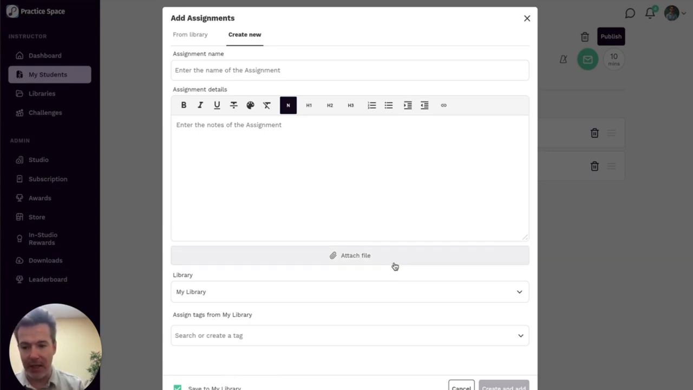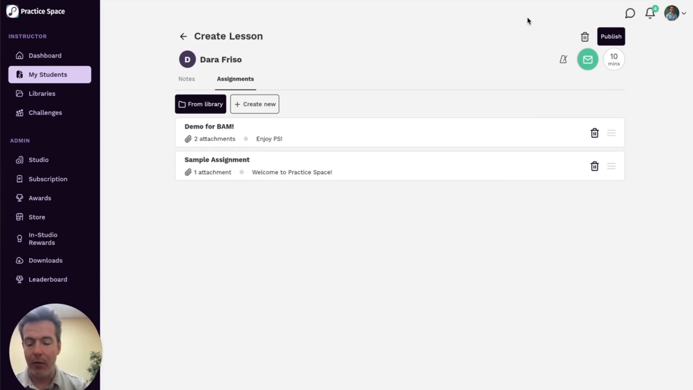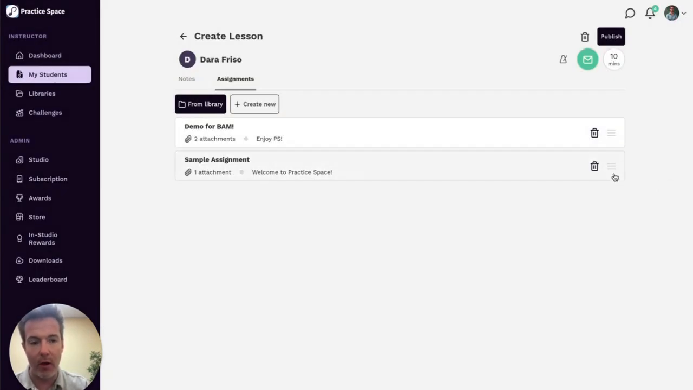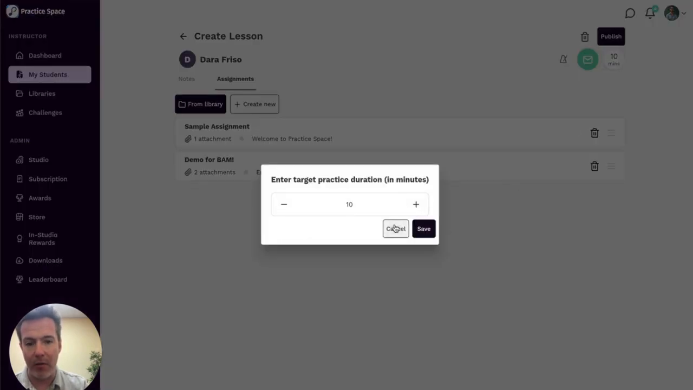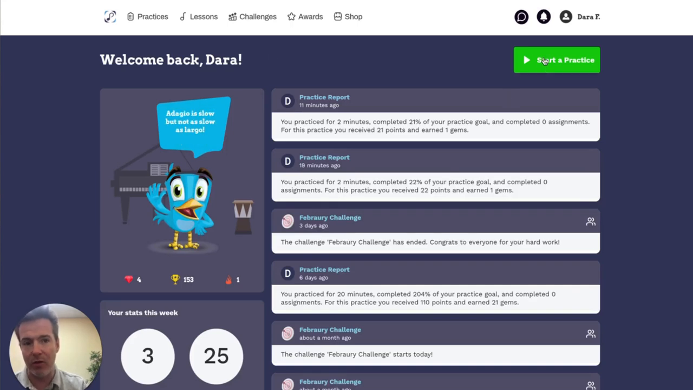So if they teach this piece again with a different student, they can just grab it from their library and then add it to the lesson for the student to practice. And maybe you need to edit it for a student's specific needs. But they can throw that in there, and you can, of course, remove stuff from a student's lesson. You can reshuffle the order, and then you set the time of how long you want the student to practice and click publish, and that gets sent to the student side.